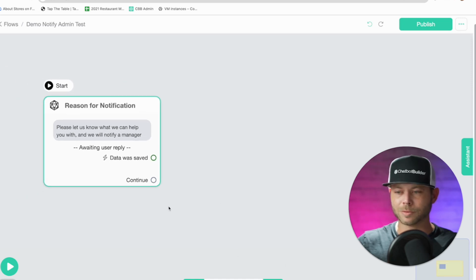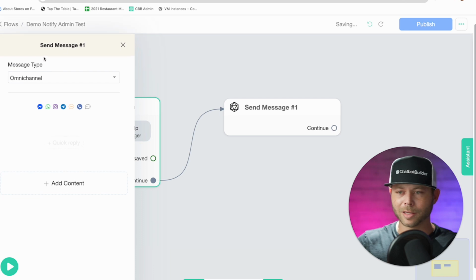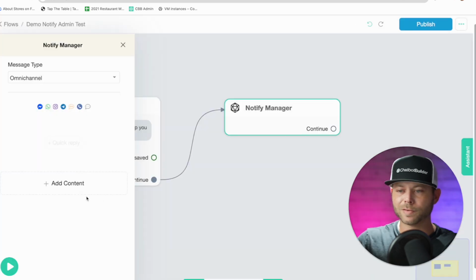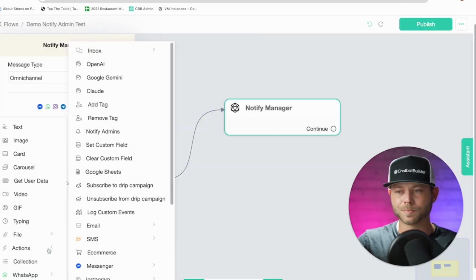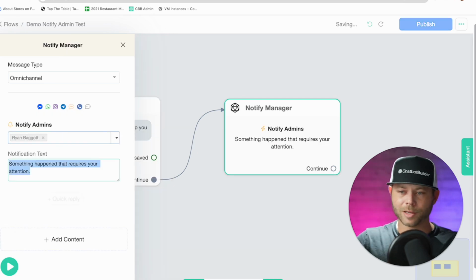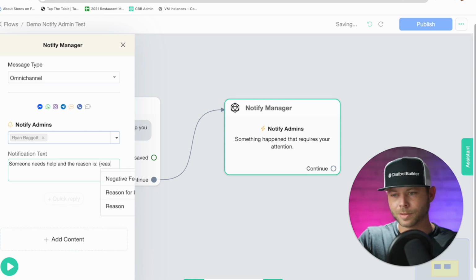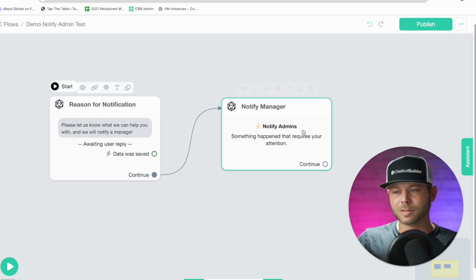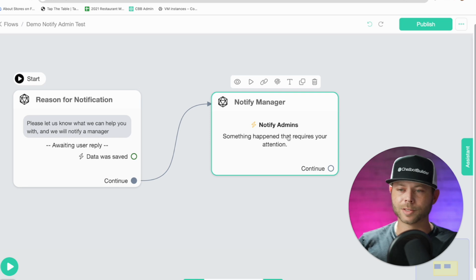And then the next thing that we'll do is we'll click continue, and let's change the name here to notify manager. Save, add content, and we're going to click actions. And what we can do here is maybe we want to click notify admin, and we'll say Ryan, and we'll say someone needs help, and the reason is, and then we'll just use the custom field for reason that we just made, reason. And so what this will do is this will tell me in all of those channels that I just listed in a nicely formatted way what the reason for the notification is.